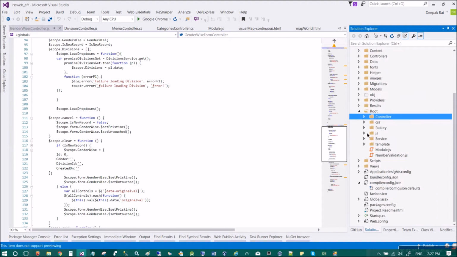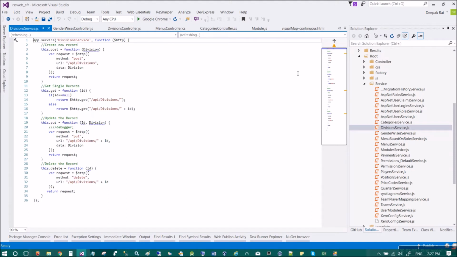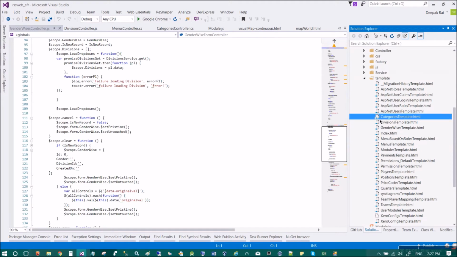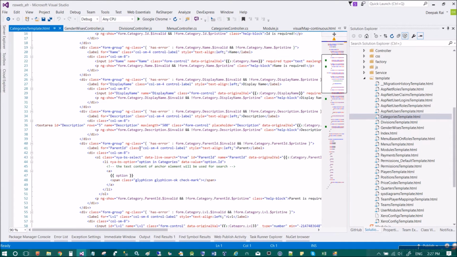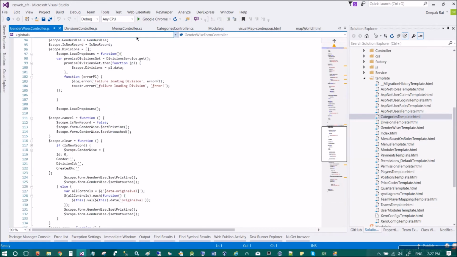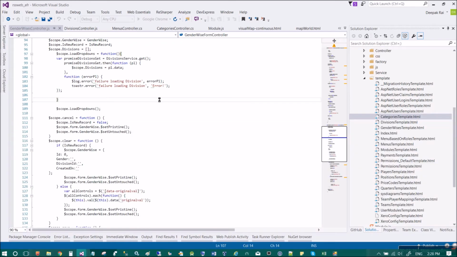Now in a similar way I have generated the services. These are the services which connect with the web API, and this is the HTML template which got generated using our tool. It has validation and everything. Now let me run the project and show you the output.